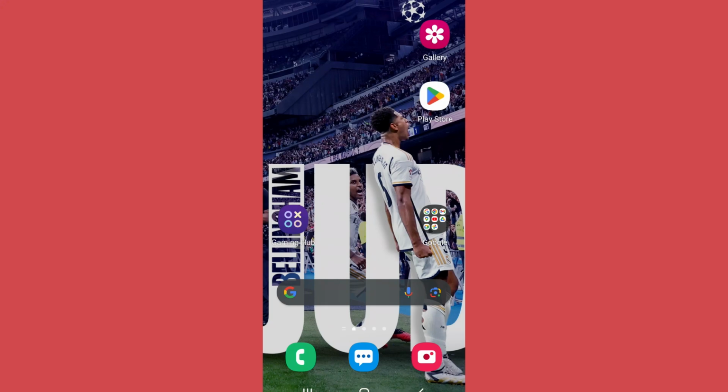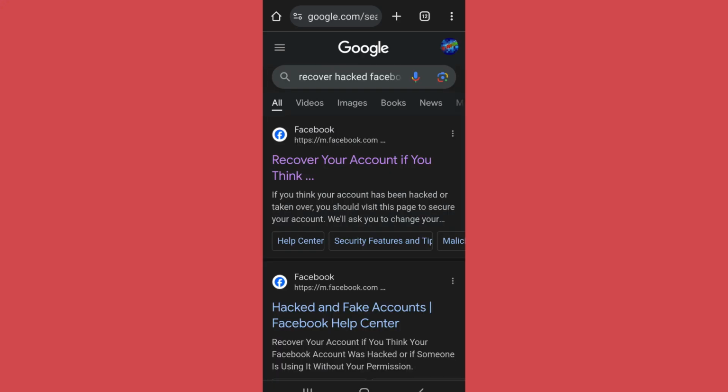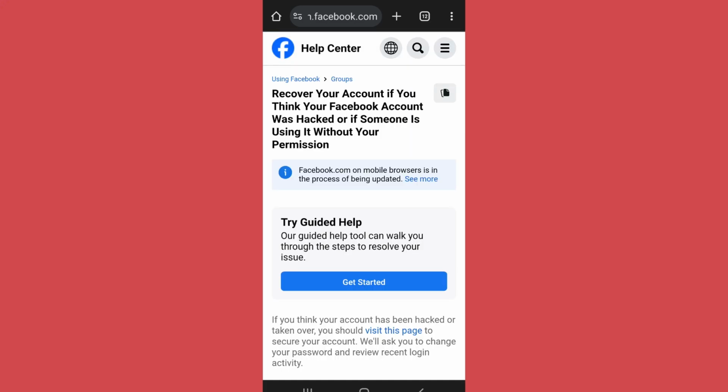In this video, I'll show you how you can apply to recover your hacked Facebook account. So let's start. First of all, open any browser. Then after, search for recover hacked Facebook account. Among the results, you'll find this option to recover your account. Tap on it. Then after, tap on get started.